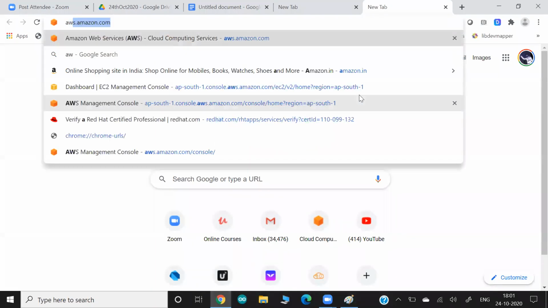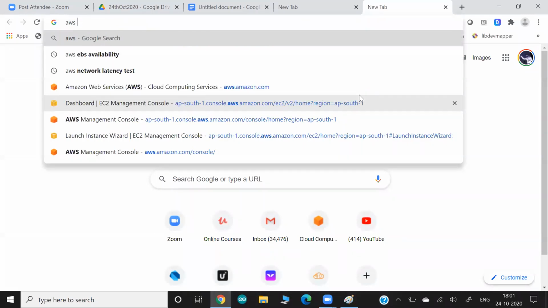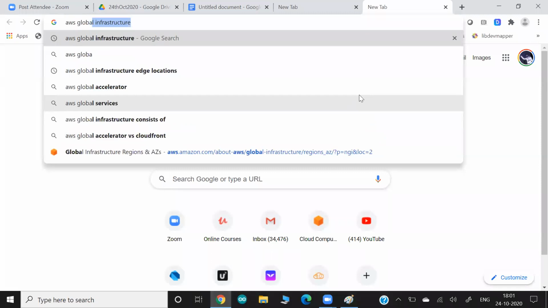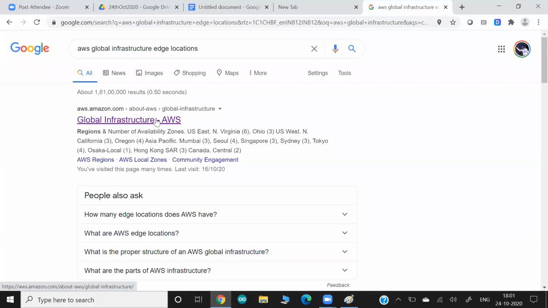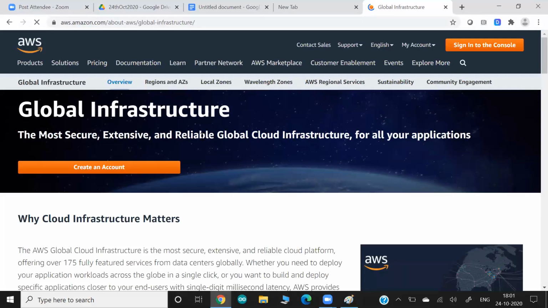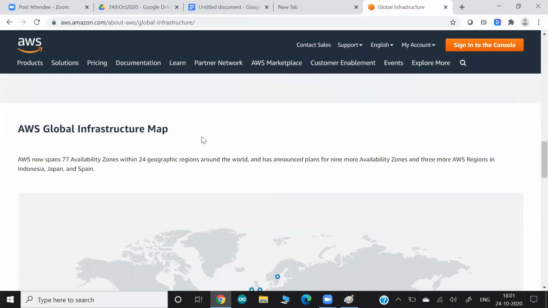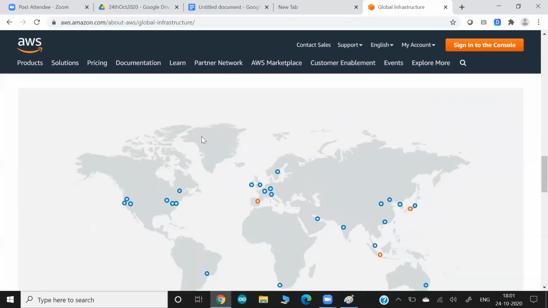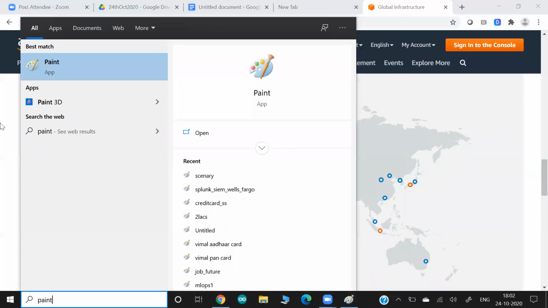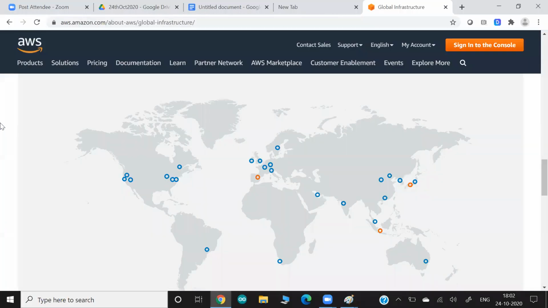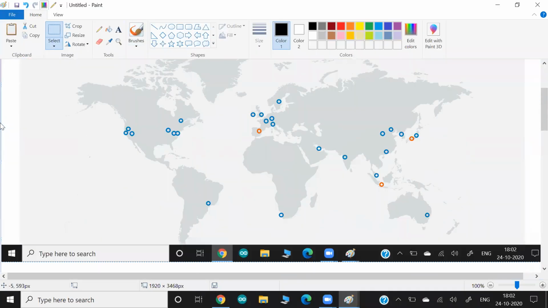If you search for AWS global infrastructure with the edge locations, you can find a diagram like this one. Let's start with this diagram. If you talk about the global internet, or the global IT or network infrastructure, the big challenge we normally face is something like this.